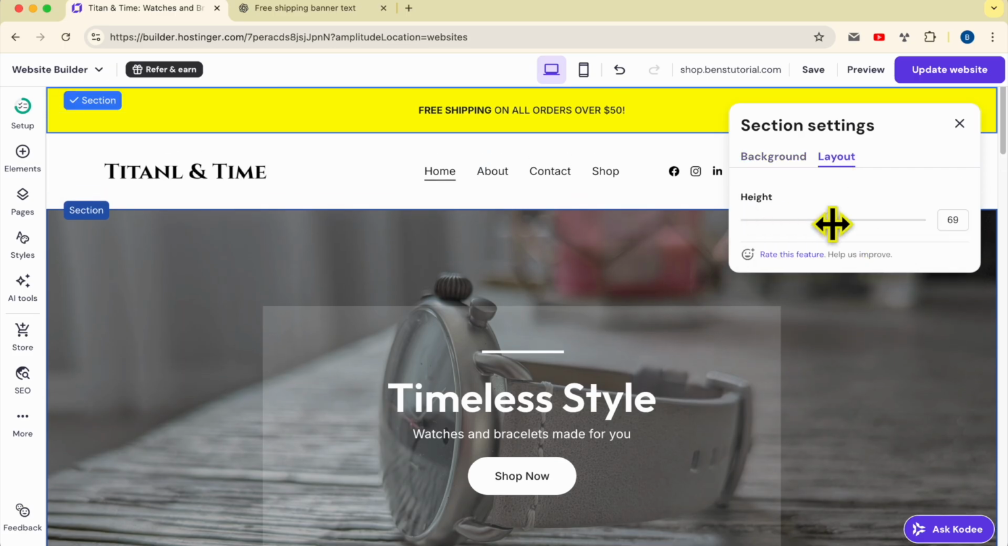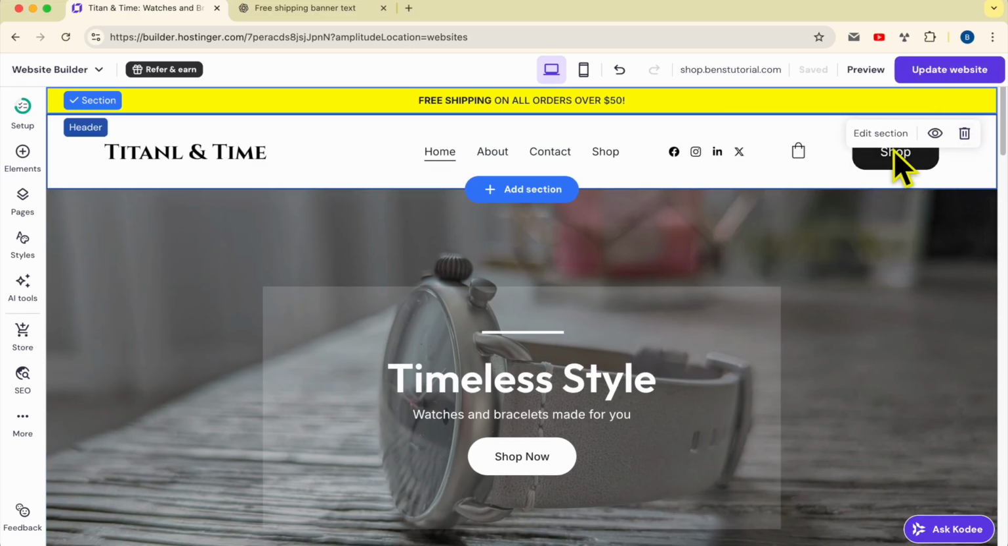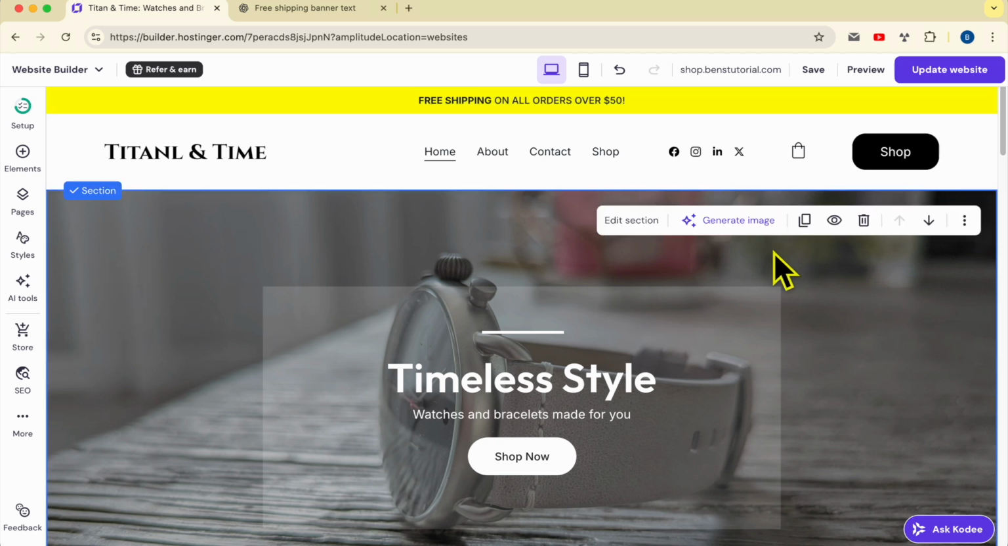From the layout, you can edit this section height. I will keep it small, and from here you can also edit the visibility depending on mobile and also desktop. You can set this free shipping banner to be only visible to mobile users. And in here, let's update my website to see this free shipping banner live.